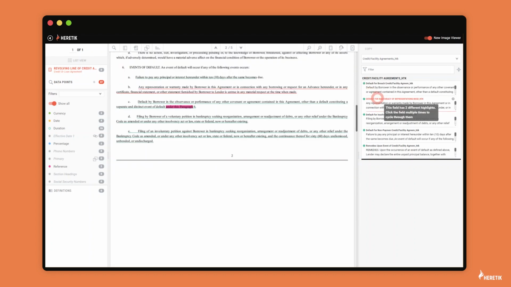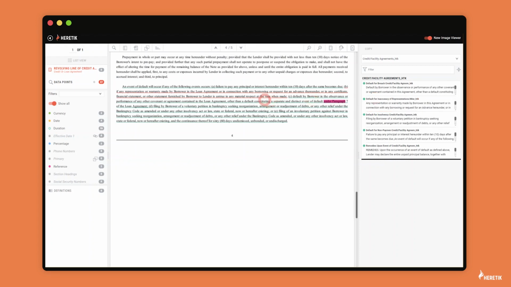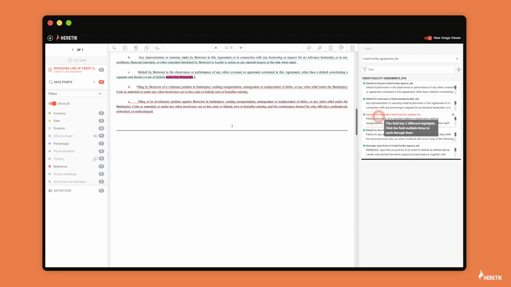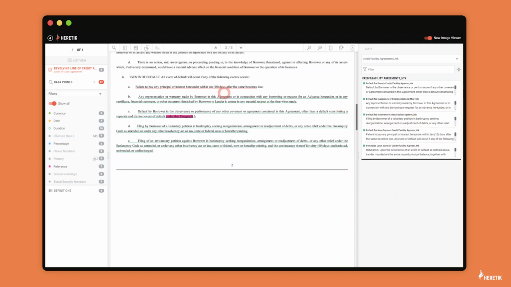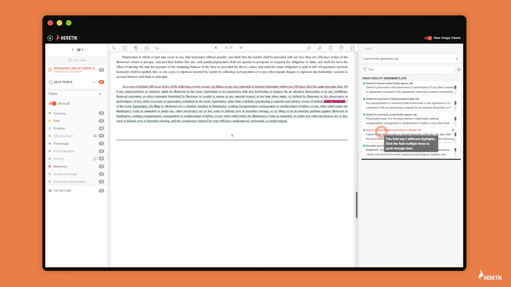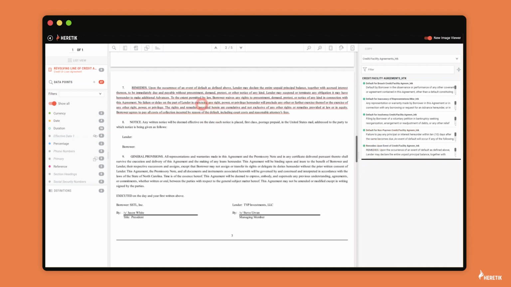Similarly, default for insolvency, this is indeed language for that type of default, and clicking again will navigate me to where it's mentioned elsewhere in the contract. Default for inaccuracy, same story, click it again. Zuva found both instances. Default for non-payment, failure to pay principal or interest. Clicking it again, I'm navigated to that same language later in the contract. And of course, remedies. My client was interested in what the remedies were in the event of default. So clicking here, I'm navigated to the remedies language.